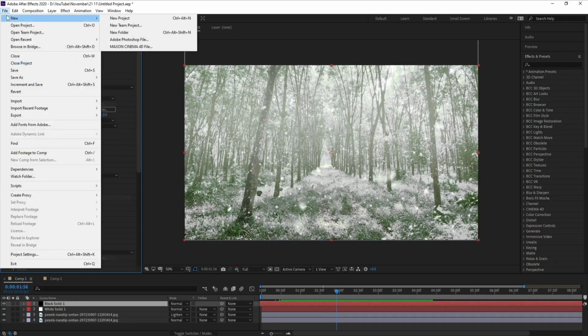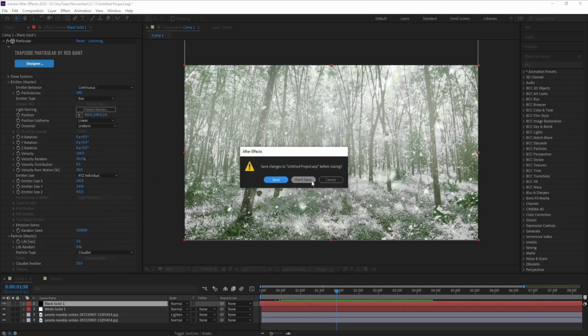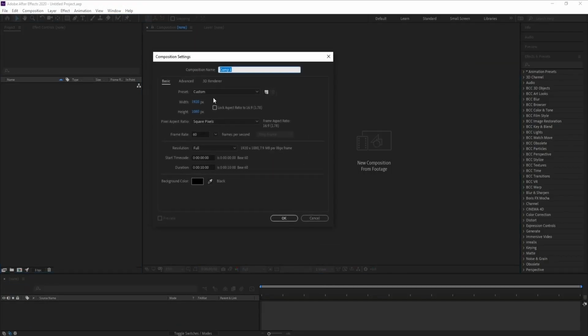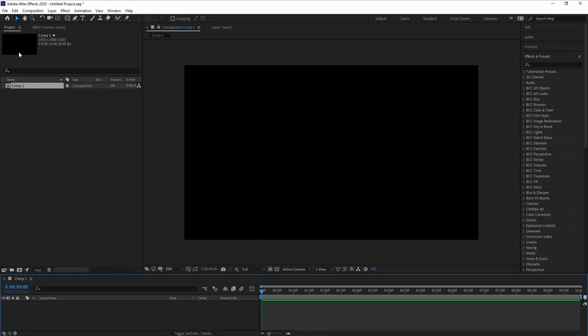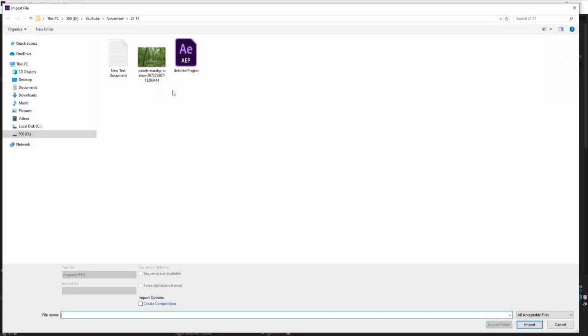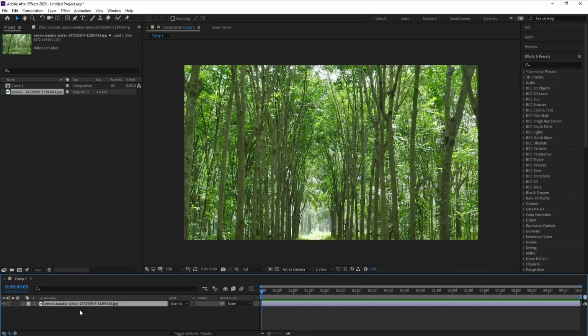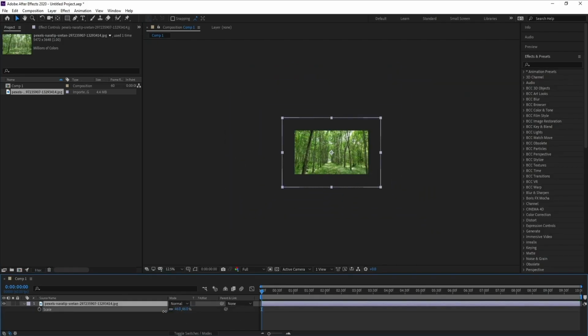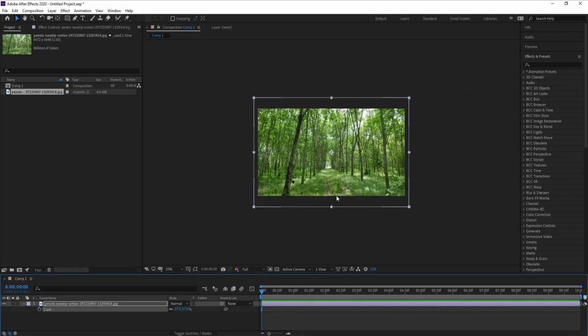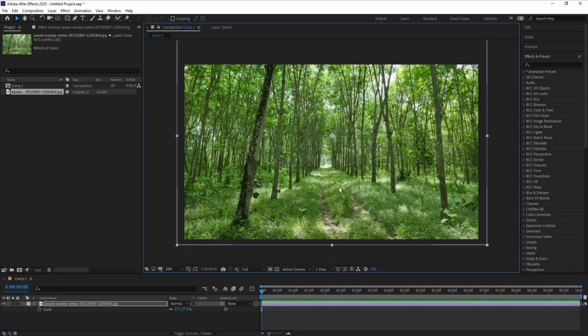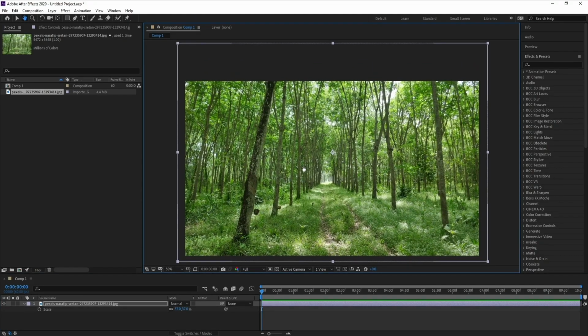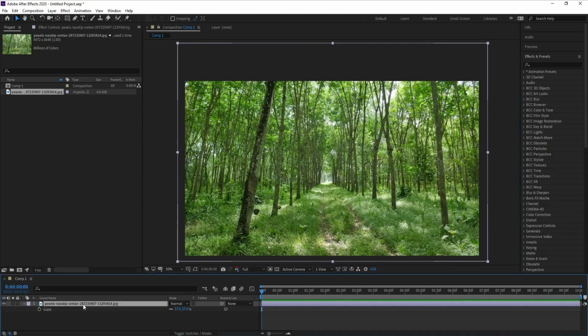So first I'll go to add new project, new composition, and I'll make it full HD, frame rate 60 and duration 10 seconds, then hit OK. Go to file and import your image, and this image I'll take it from pexels.com and it's free. Okay, drag and drop and press S to decrease it like this. Okay, bring it up. Yeah, and this is our image. Now I'll go to this image and Control D to copy.